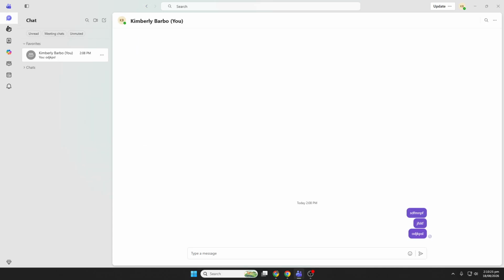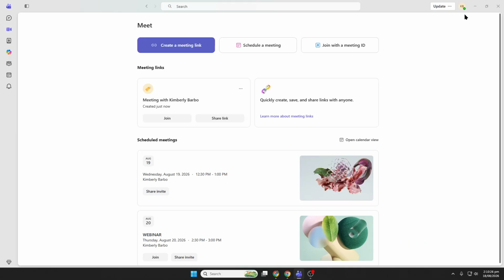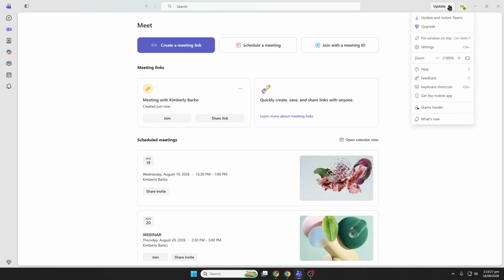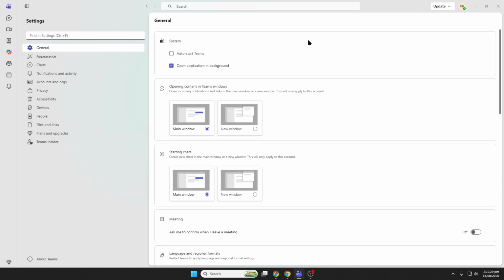This area shows the programs that are allowed to launch when Windows starts. Scroll through the list until you find Microsoft Teams. When you see it, turn the toggle to off. That tells Windows not to open Teams automatically during startup. After that, restart your computer to confirm that Teams no longer opens on its own.